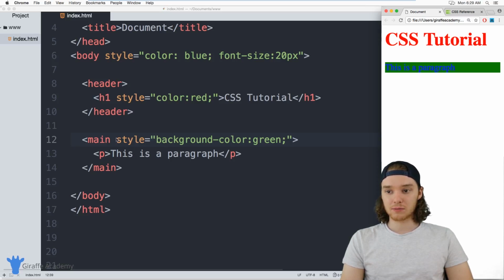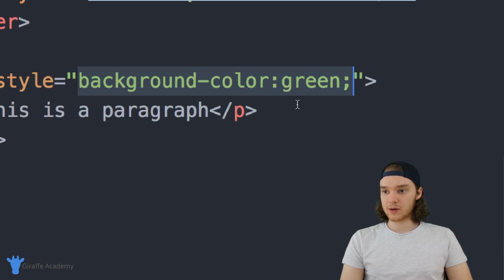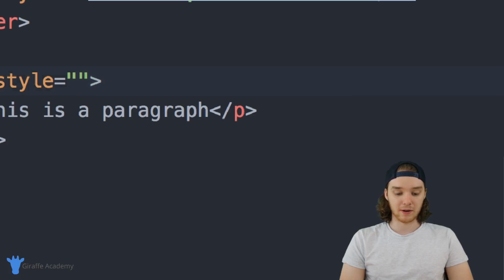So whichever tag I want to put styling on, I can just include this style tag, and then inside of the quotation marks, you can put whatever style you want. I can also use some other attributes. Another one that we can do is put a border on something. So I'm gonna get rid of this background color, and we're gonna define a border on this main.